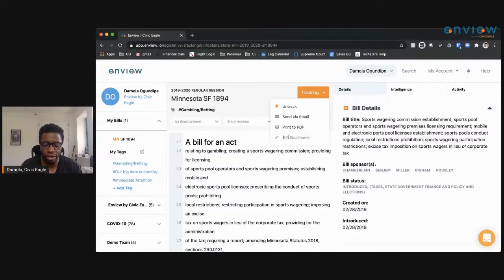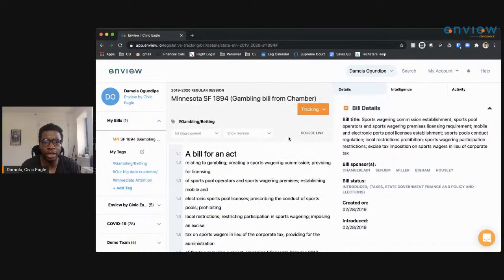I'm going to call this the gambling bill from Chamberlain. All right, from Representative Chamberlain. Just call him Chamber. Hit enter on my keyboard. Now I've given that bill a nickname, right? So now anytime we're referencing the bill, we don't have to talk about it internally as Senate File 1894. We can just remember that it's the gambling bill from Representative Chamberlain. Awesome.